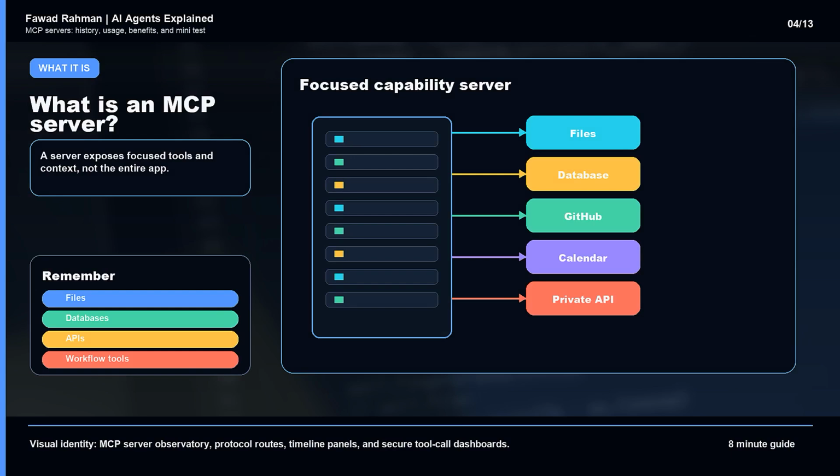An MCP server is a program that exposes focused capabilities to an AI application through standardized interfaces. It might provide file access, database queries, GitHub operations, Slack messages, calendar events, browser automation, or company-specific APIs. The server is not the model, and it is not the whole AI app. Its job is narrower. Describe what it can offer, accept valid requests, perform allowed work, and return structured results. Treat each server like a small service with a contract. Here are the inputs, here are the outputs, and here is the boundary.